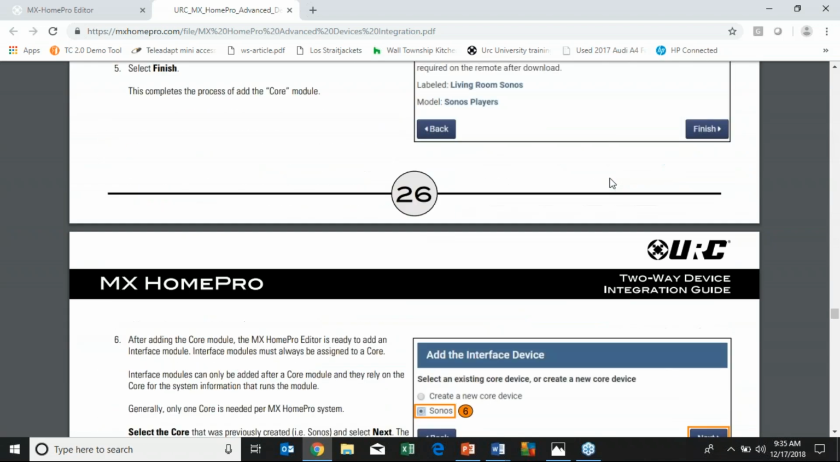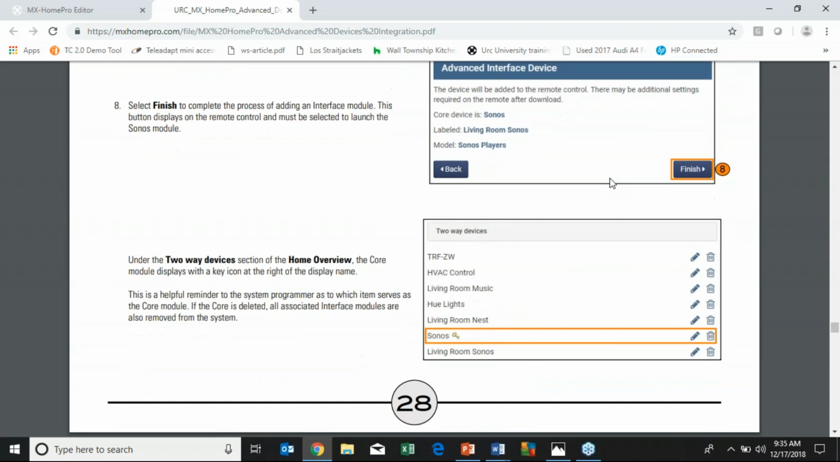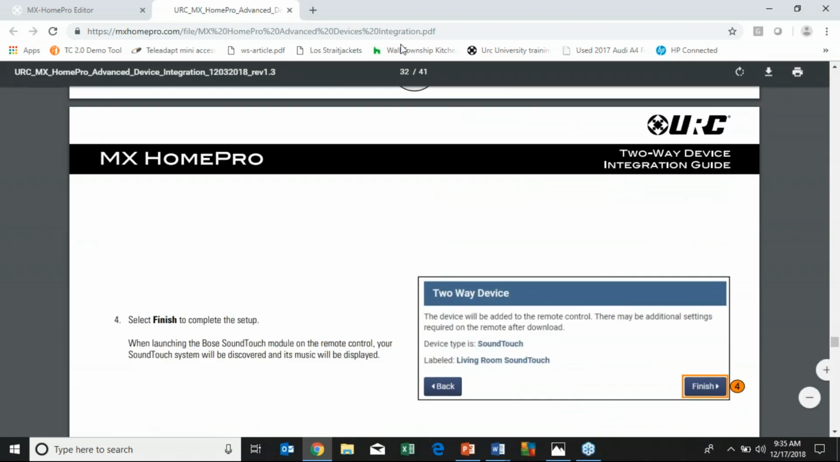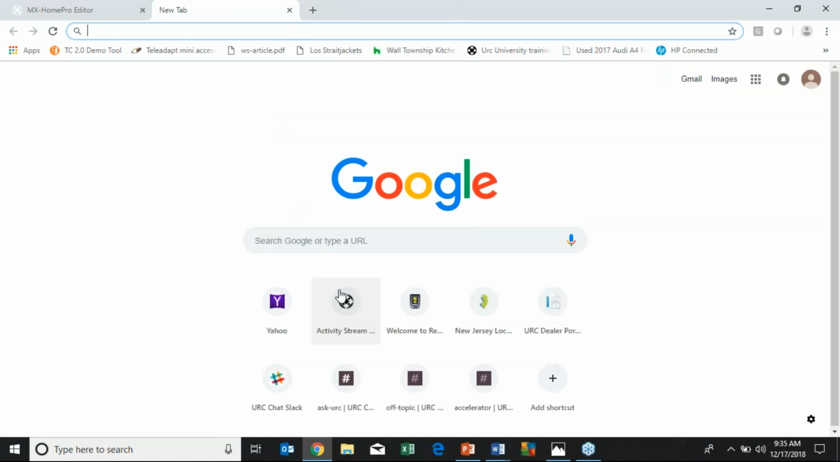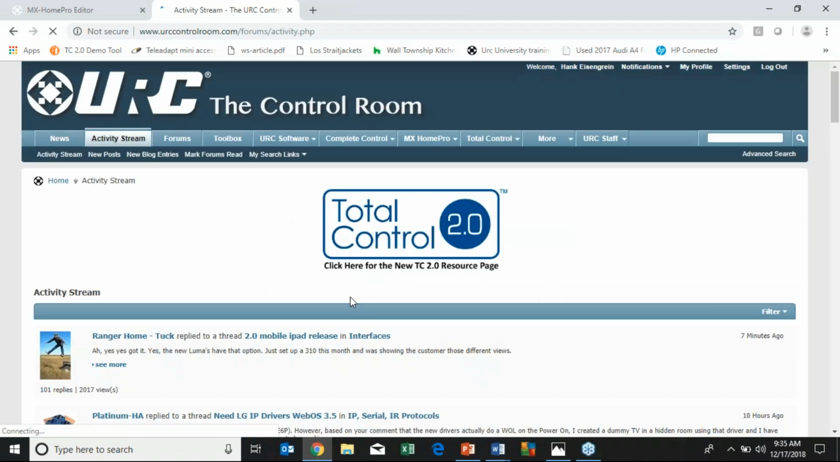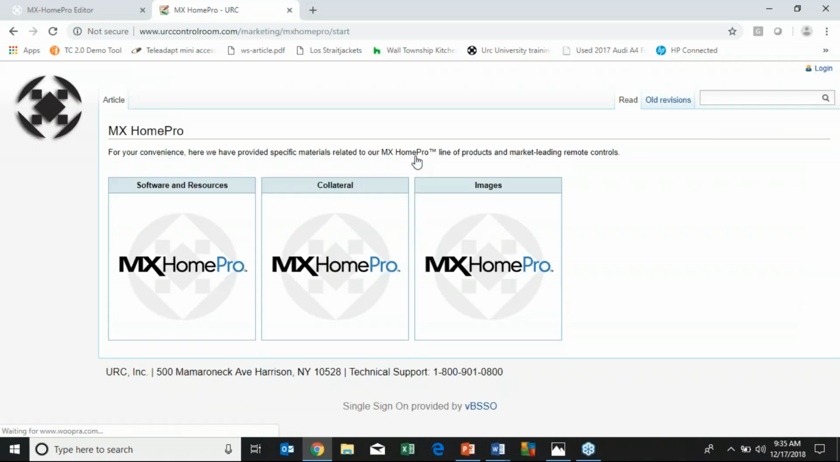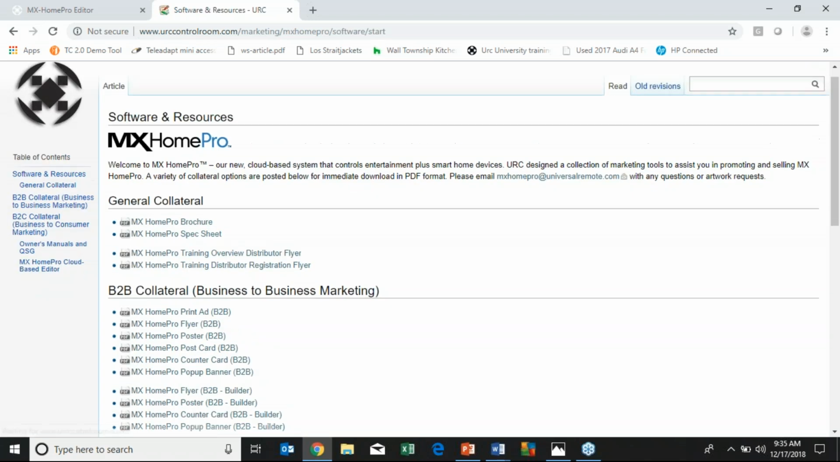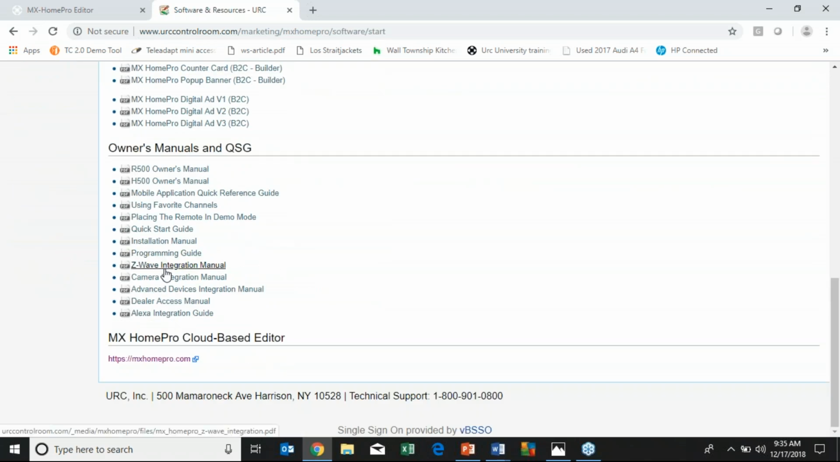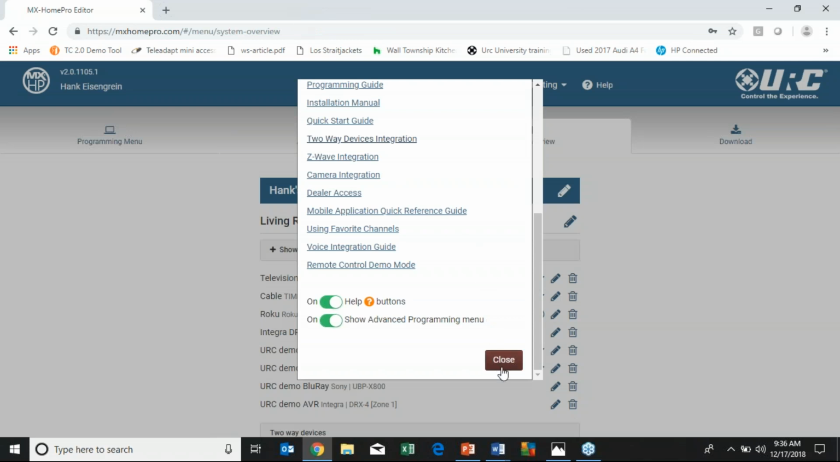If you don't have an account with MX HomePro and you're not logged in, you're not going to see all these manuals. So you can go here to the URC control room, MX HomePro, Getting Started, Software and Resources, and then scroll down here and there's that Advanced Devices Integration Manual.